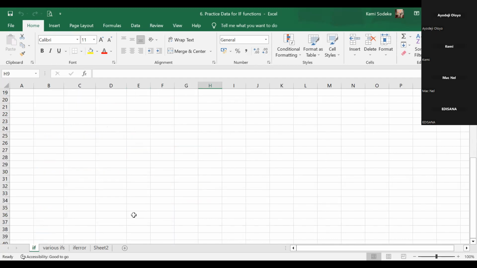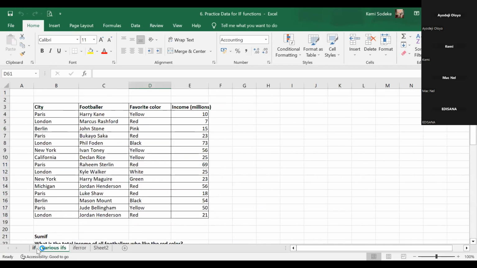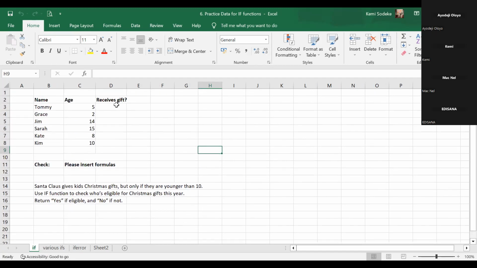So we're going to get to that on the next tab. What your IF does is it's just a logical statement to say, if this data satisfies this situation, do this, otherwise do something else. So you can literally tell it what to do if that situation is there.